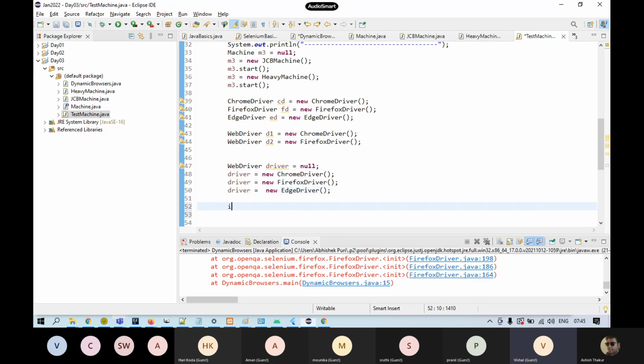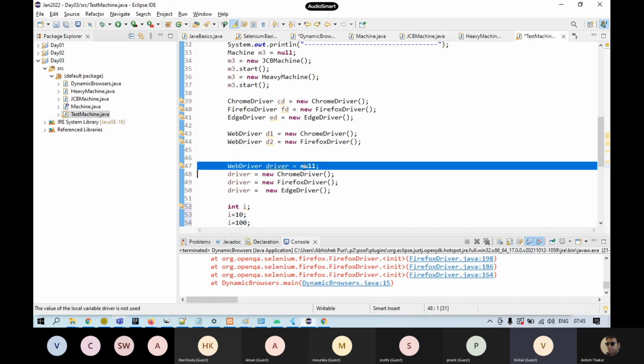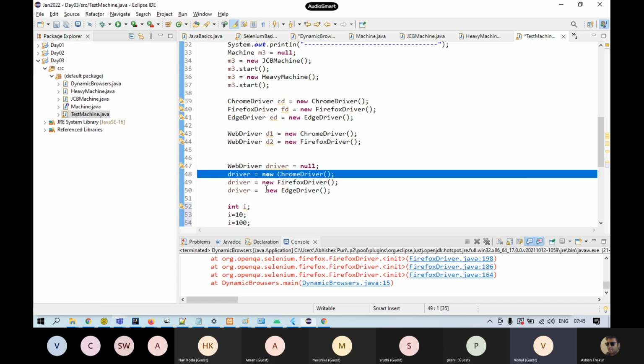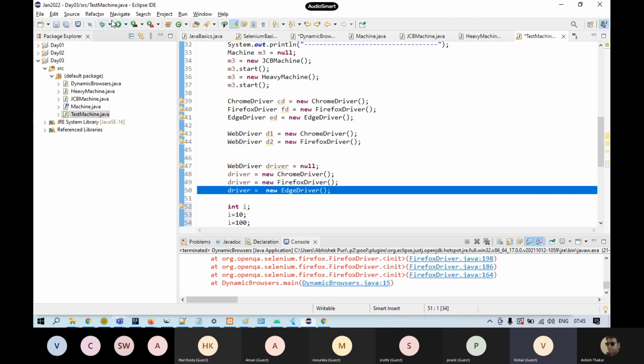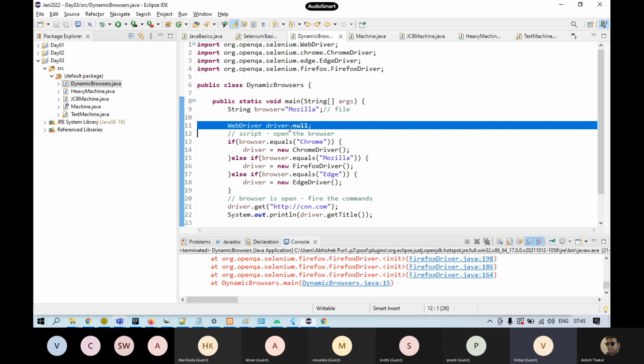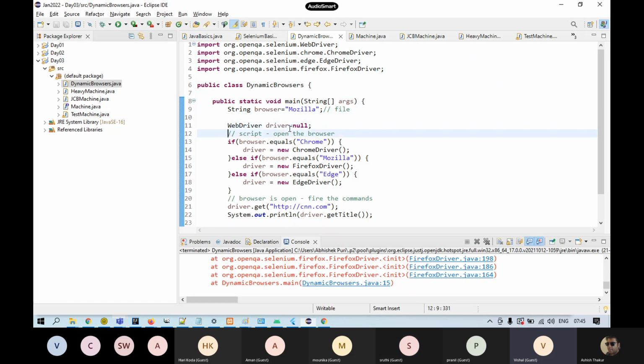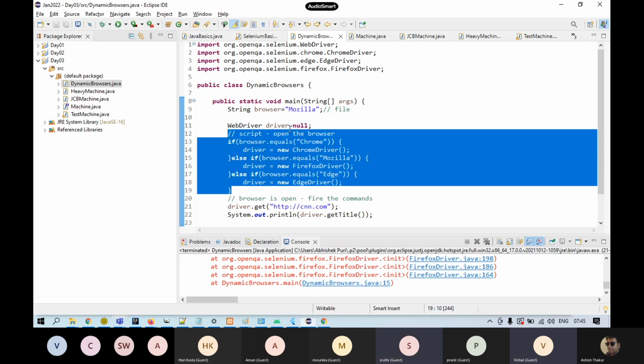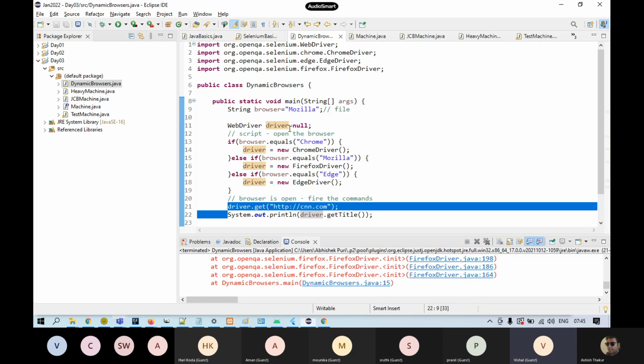It is similar to writing int i, and then on the next line, I can write i equals to 10 or i equals to 100. It's my choice. Null means nothing. It is not pointing to anything. So based on our choice, we can make it point towards something. So that's what we have done over here. In the beginning, we don't know where to point it to, and then we decide where to point it to. Okay, thank you. And then we fire the commands.